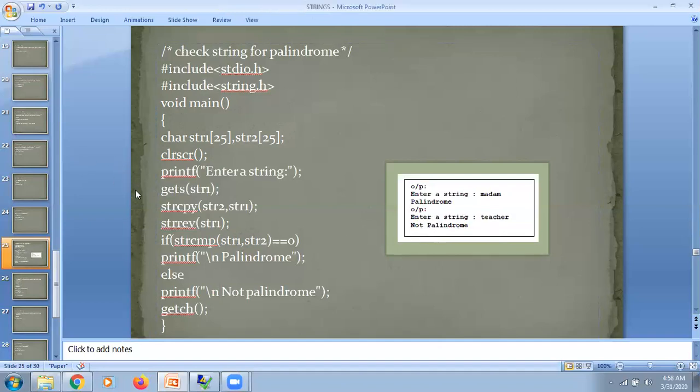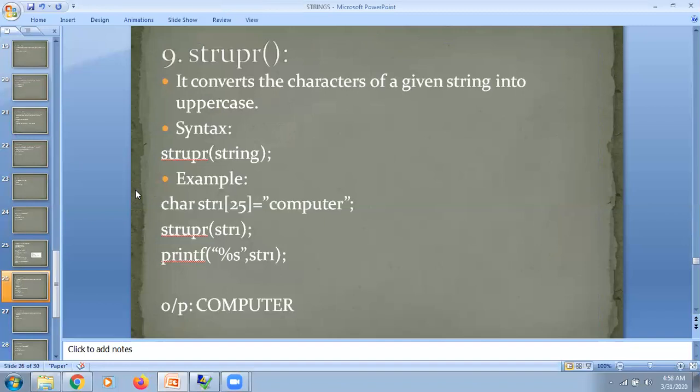Okay, then the next string handling function, that is string upper. It's very simple. It converts the characters of a given string into uppercase. If you give a lowercase string as input, it will convert it into uppercase. The syntax for this is strupr, followed by the string which you are going to give. Example for that is char string 1, and this is the size of the string.